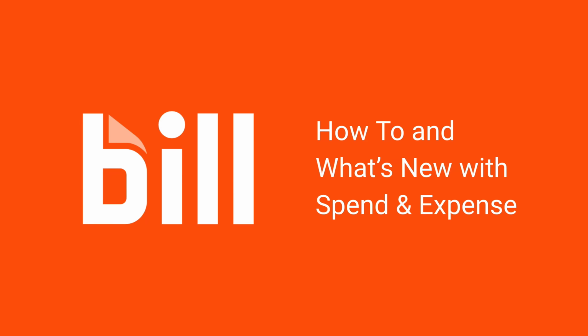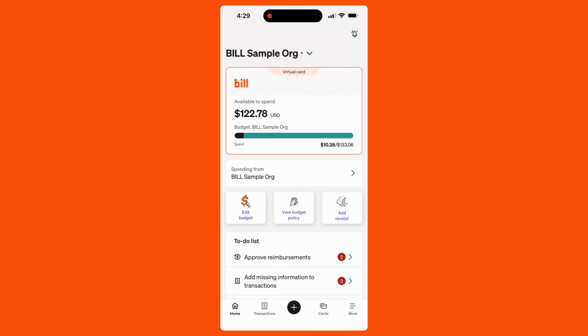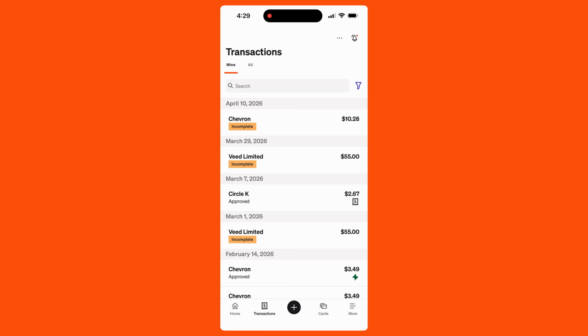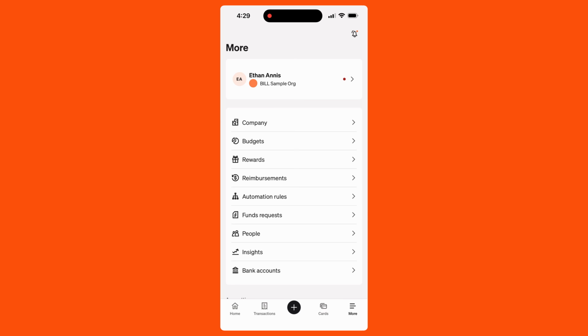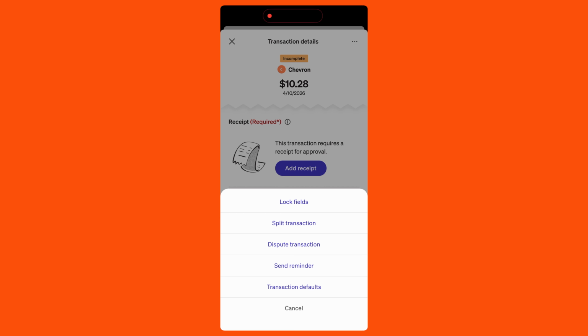Today I'm going to show you how to dispute a transaction. On the mobile app, tap Transactions at the bottom of your screen. If you don't see it, it's on your More menu. Select the transaction you need to dispute. Tap the three-dot menu in the top right corner.